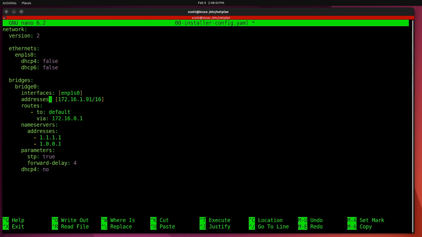And then I have my address set to 172.16.1.91 only because that was the same address that we're now SSH'd into. Even though I'm setting this as a static address, I'm still going to reuse the same thing and then go ahead and set a DHCP address reservation on our router later.